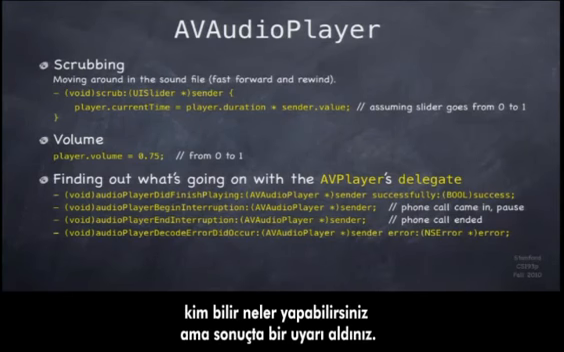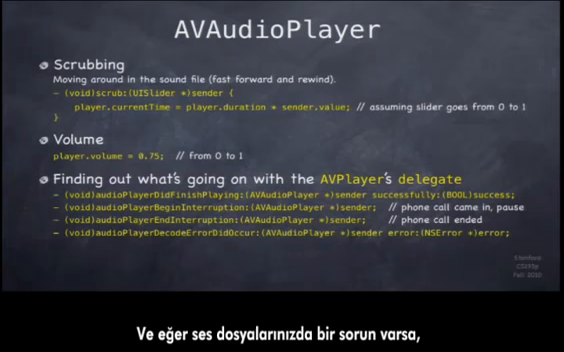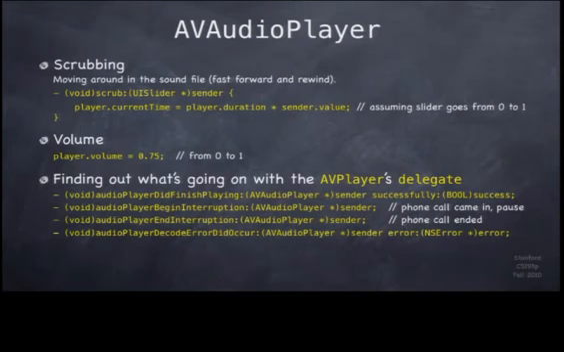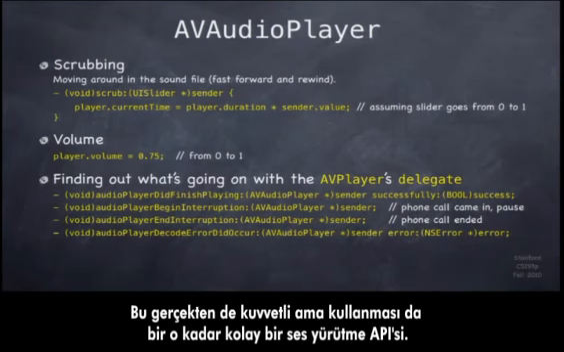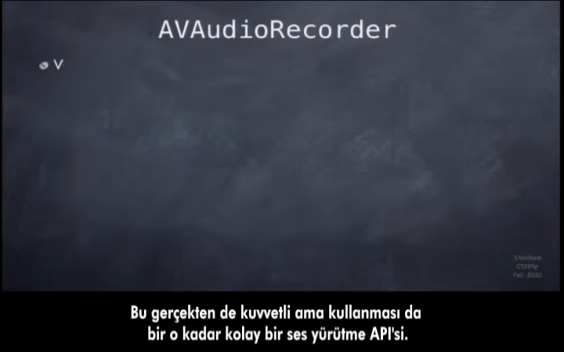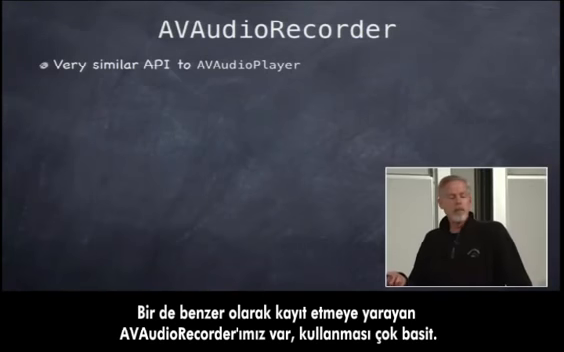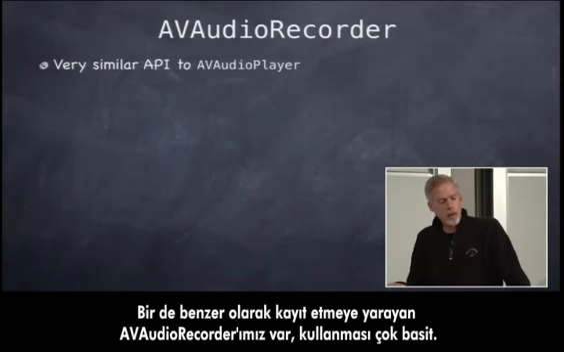But you get notified. And then if there are problems in your sound files, they're not encoded properly or whatever, you'll get those errors as well via the delegate. Okay, so it's a pretty powerful but simple to use sound playing API. And there's an analog, which is AVAudioRecorder, very simple to use, recorder style.